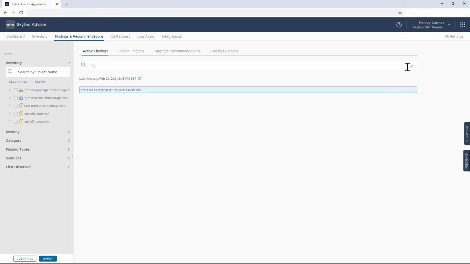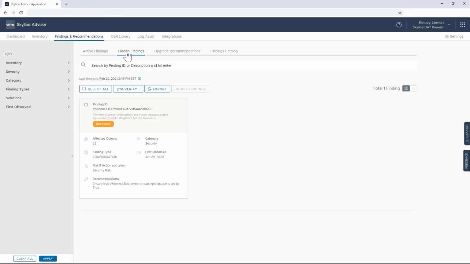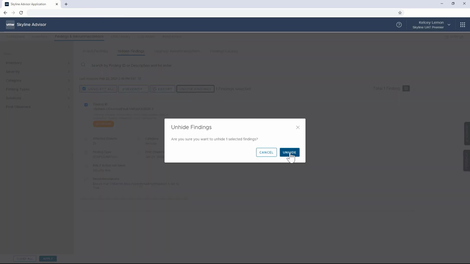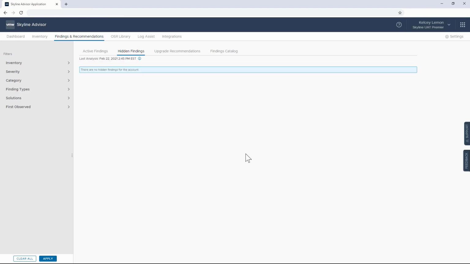Now, the finding itself hasn't been deleted. I can still see it under my Hidden Findings option, and I can always unhide it in the future if it becomes a priority for me to resolve.